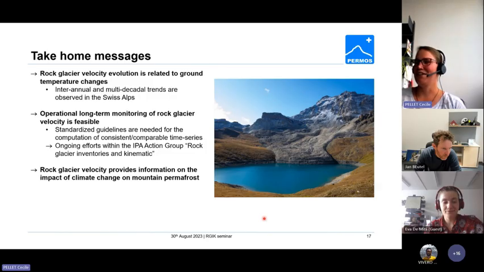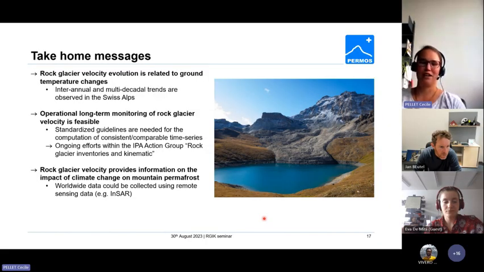And then finally, rock glacier velocity provides information on the impact of climate change on mountain permafrost. And then hopefully the goal now is to provide worldwide data using remote sensing data, for instance InSAR, but also aerial images and satellite images. And this is my final slide.